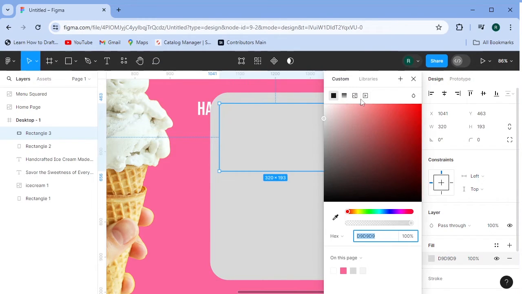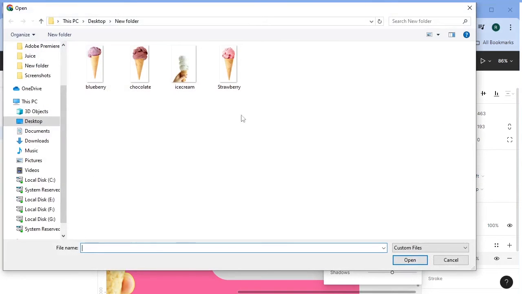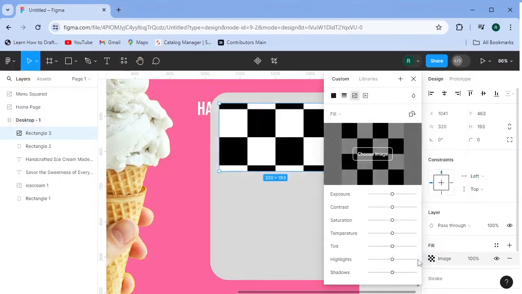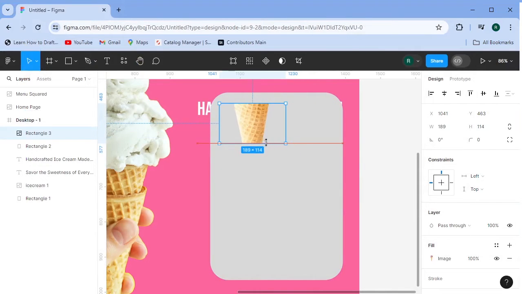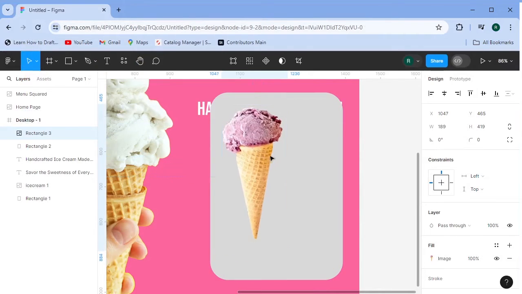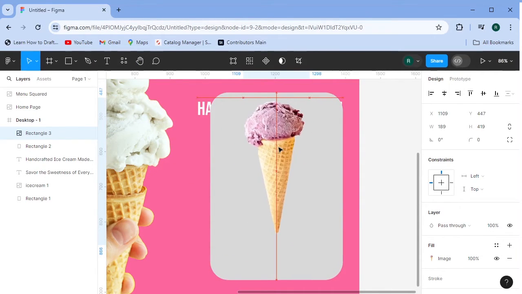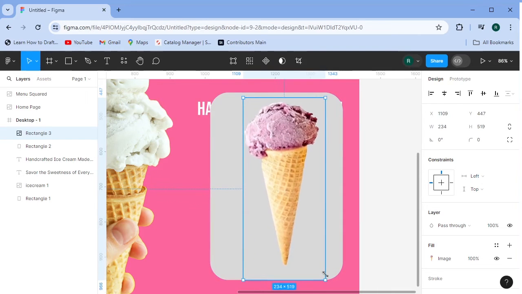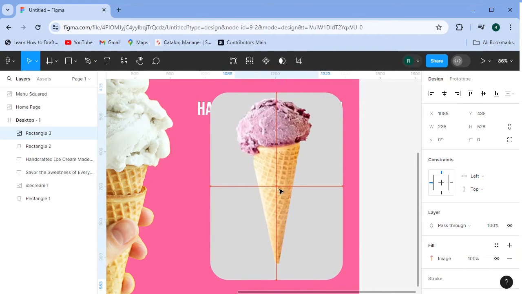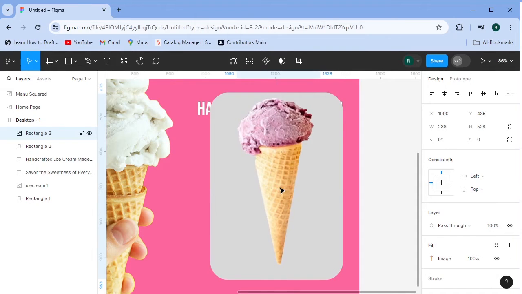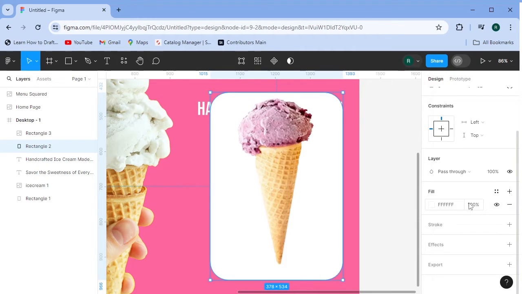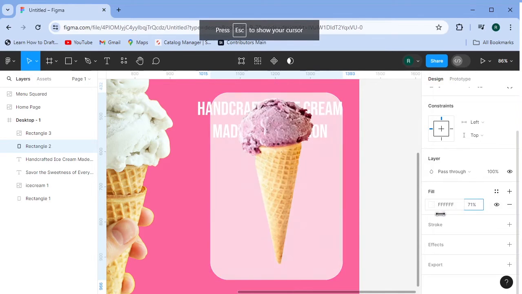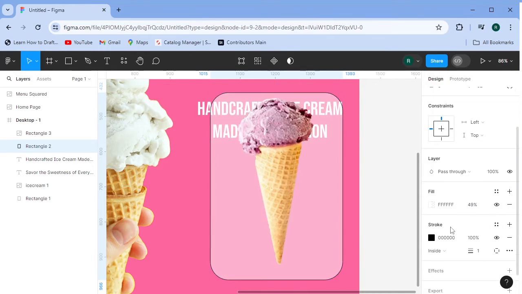Go to Fill. Select Image. Choose Go to Image. I'll pick this blueberry ice cream. Adjust its scale and position accordingly. Now, select the rectangle below and fill it with white color. Decrease the opacity of this fill by pressing Alt on your keyboard and scrolling to the left. Give it a white stroke.